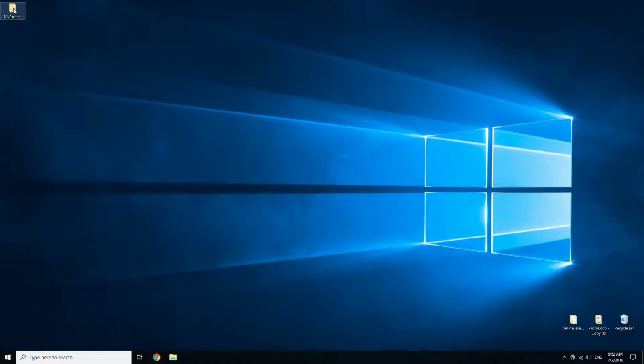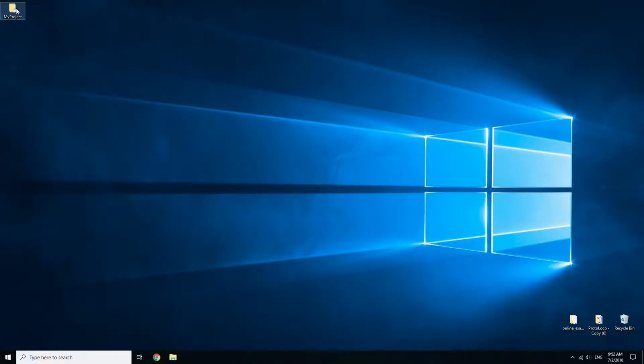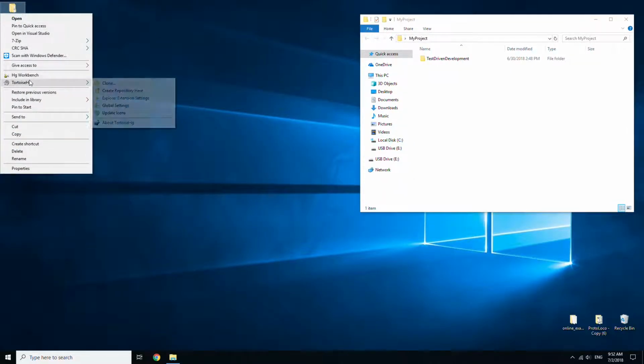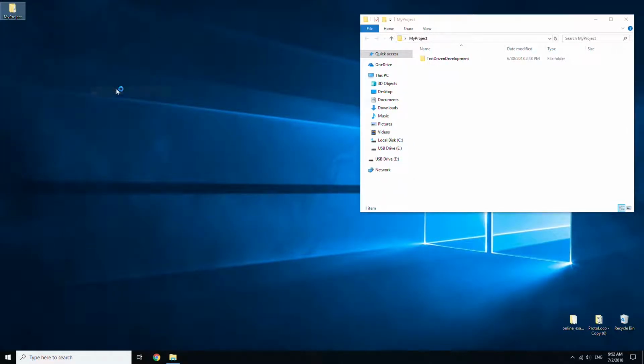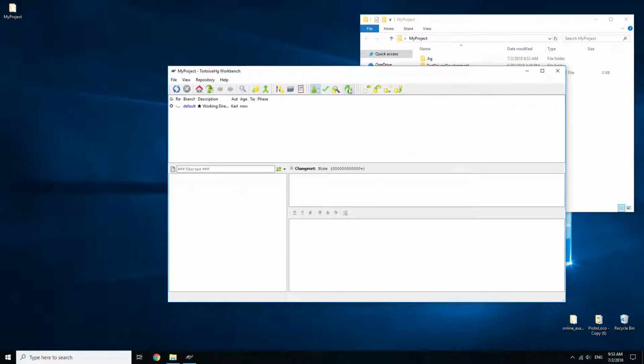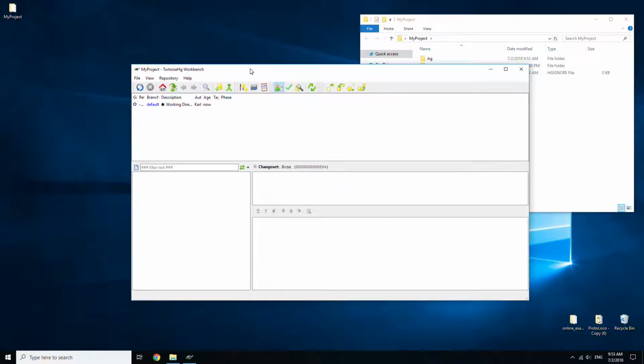For initiating a repository, you could just right click on the folder that contains our project folder and just click TortoiseHG, create repository here, which is the same as hg init in the Mercurial command line. We just click create. We don't need to change anything here. Create. And after creating, you would see this workbench of TortoiseHG. But for now, let's just ignore it.